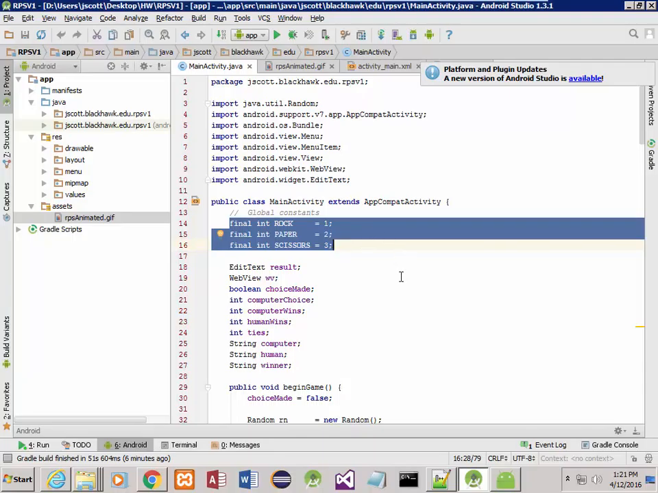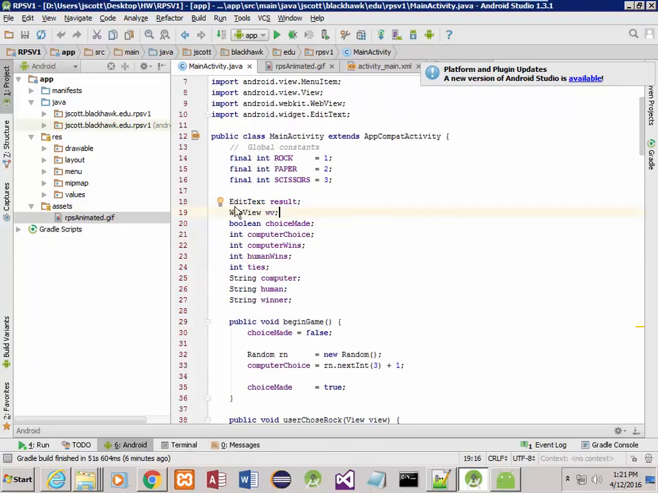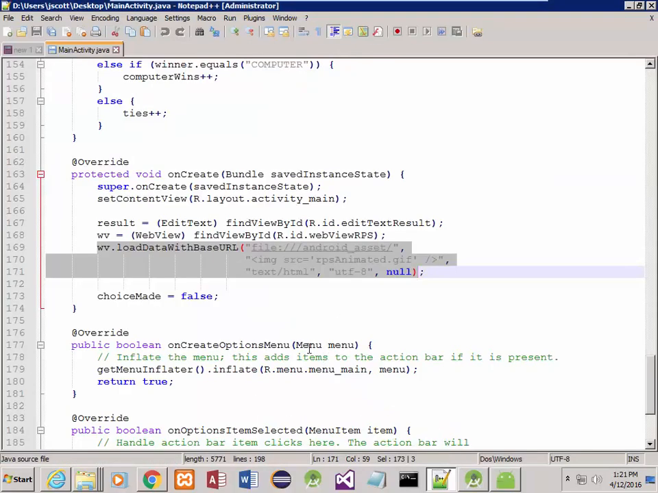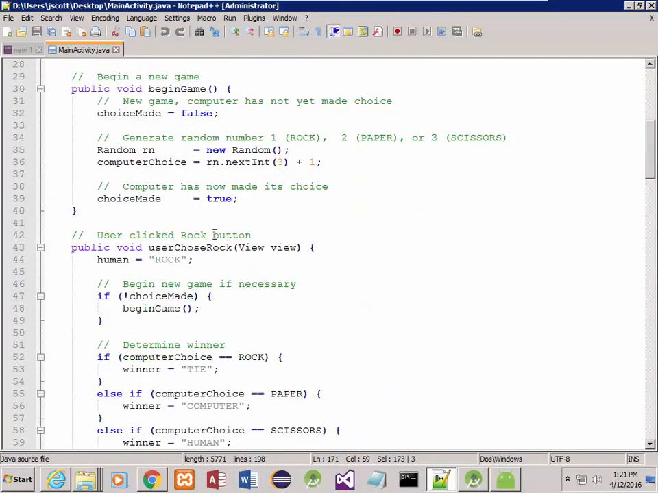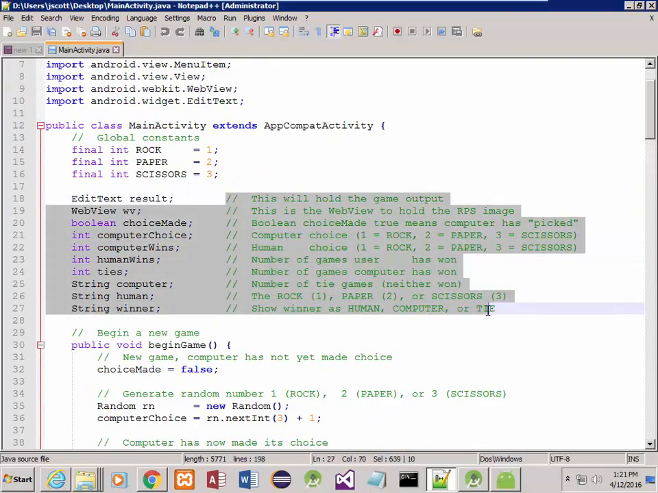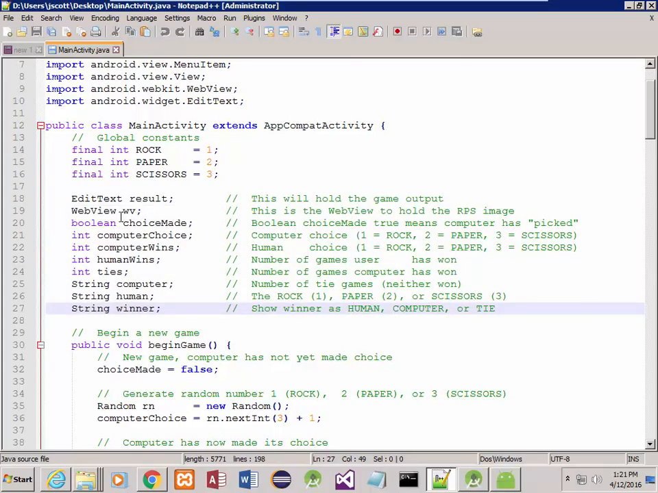All right? You'll notice I've got a lot of different variables that I created. Did I have to use all these? No. And again, in the other copy that you have, I put in comments explaining what each one of those variables was. So maybe we should just look at it on here. As it says, this thing called result, that's just that bottom edit text that you saw at the bottom. It said the computer chose this, the user chose this, the winner was, total number of human wins, total number of computer wins, total number of ties. That's this right here. All right.